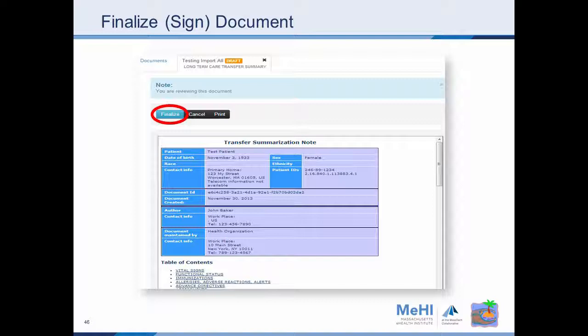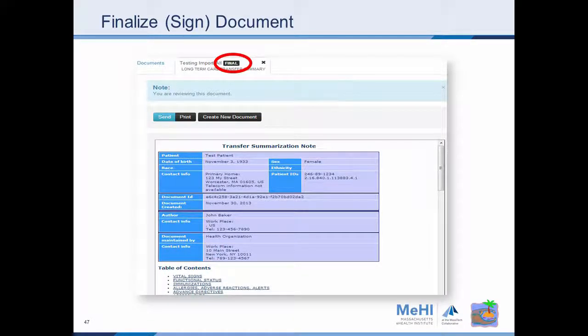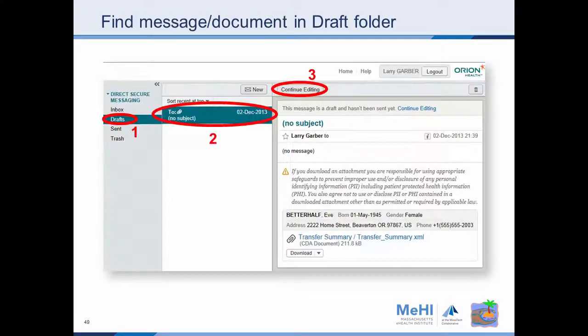The fact is, it's just like paper. When you sign something that multiple people have been working on, there's a certain amount of trust, and everyone's doing their best. So you finalize it, and when you click that button, it turns it to final. And now it's done. It's carved in stone, can't be changed. You can print it. You can create a new document if you want. But what you're going to do is click on the send button, and that's how you're going to send it.